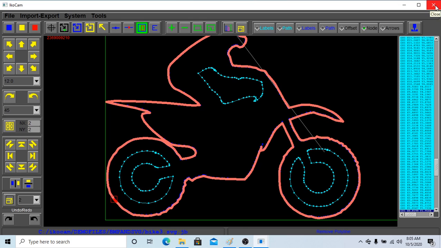In a couple minutes we achieved to have G code for BMP.